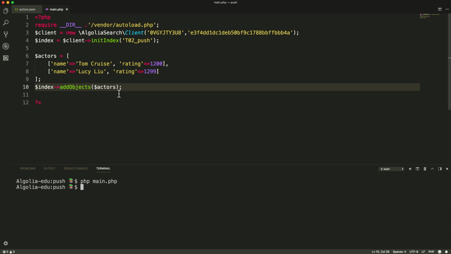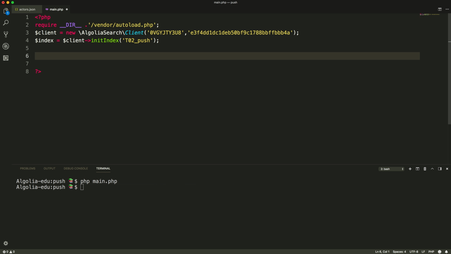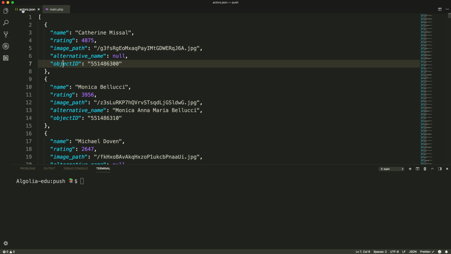Pushing data directly from our code is a fun and fast way to play with the API, but it's not manageable for larger amounts of data. A more realistic approach would be to push some data we have in a local JSON file. Here we have a simple JSON file containing 500 actor objects. Each object has a name, a rating, an image path, an alternative name, and an ID.